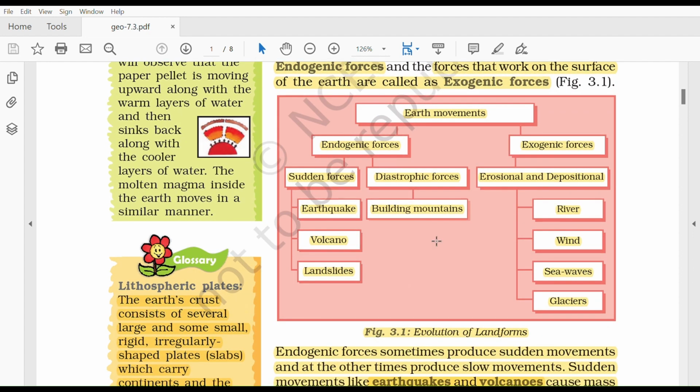Here there is an evolution of landforms: earth movements, endogenic forces and exogenic forces. Endogenic forces are divided into two types, sudden forces and diastrophic forces. Sudden forces, for example, earthquakes, volcanoes, landslides. For diastrophic forces, building mountains. For exogenic forces, erosional and depositional, for example, by river, by wind, by sea waves, and by glaciers. This is the evolution of landforms.